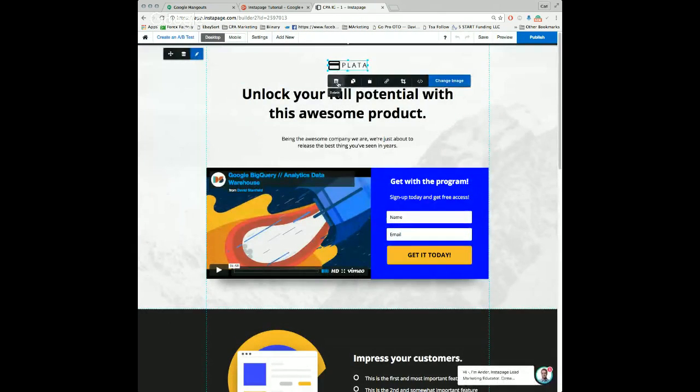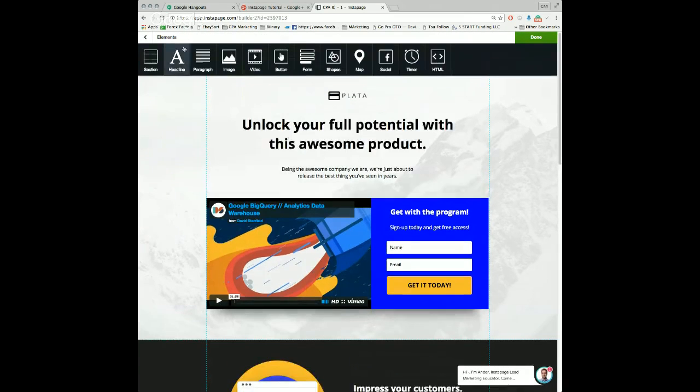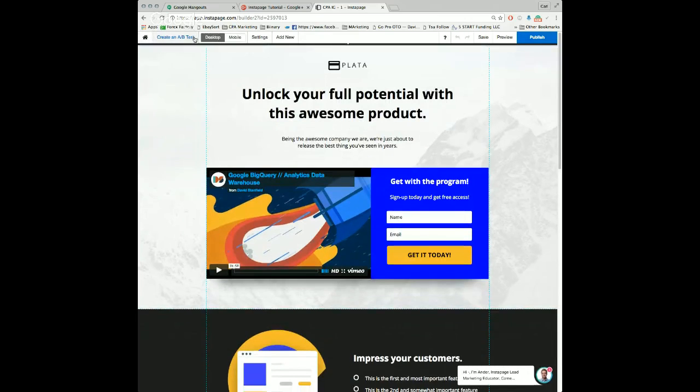I'm going to delete this image. You can change the image or add an image. This is how you add anything: you just click up here, on the elements tab up here.